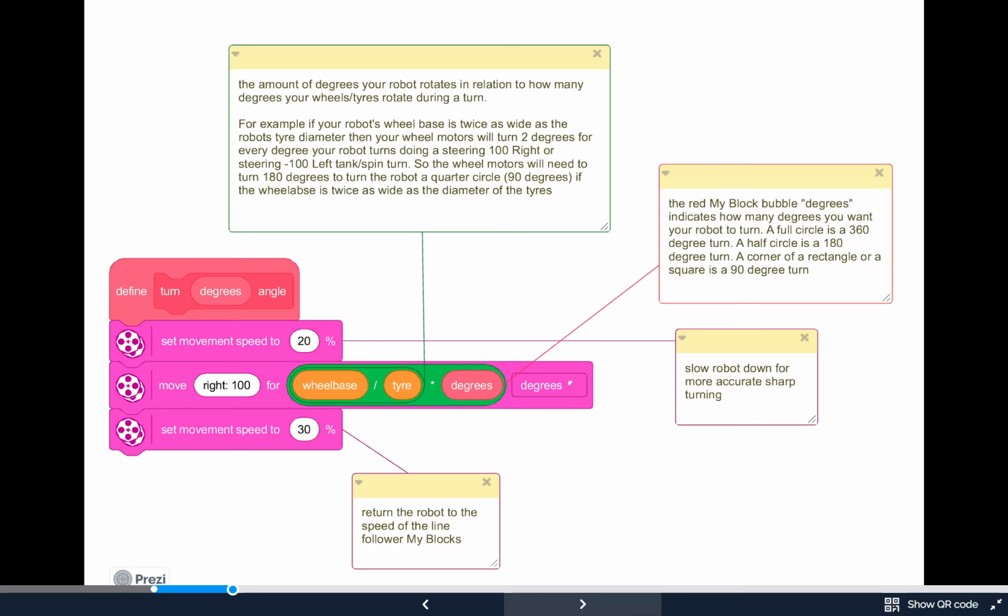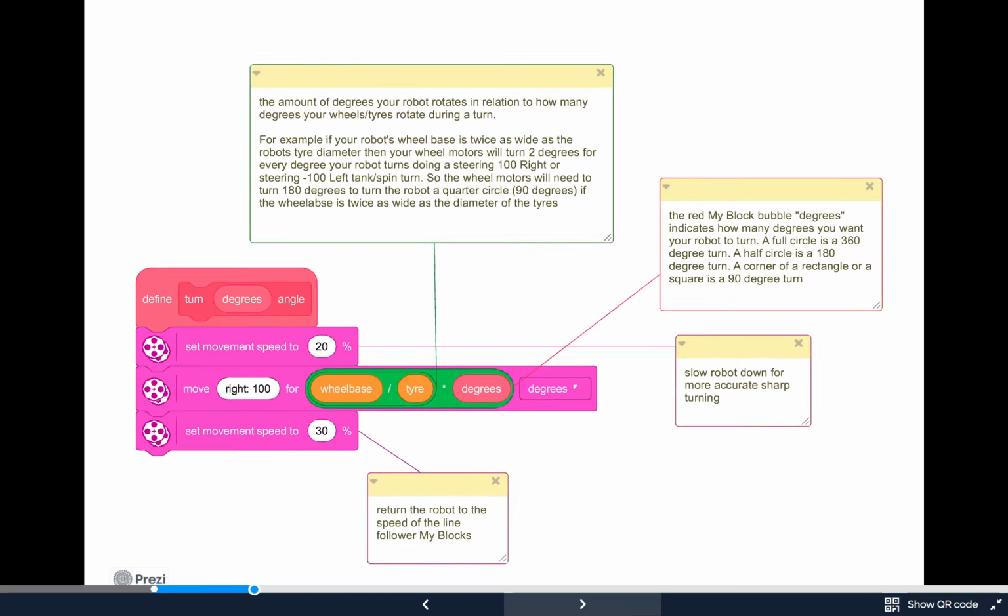to make those turns accurate and sharp. After the turn, it returns to the normal 30% speed for following the line. This way, the robot moves smoothly and doesn't overshoot. Let's head on over to the next slide.